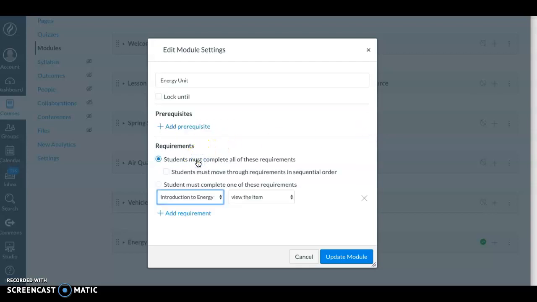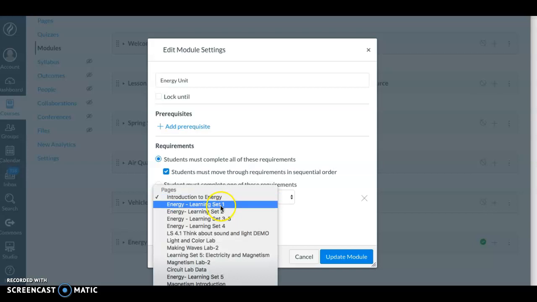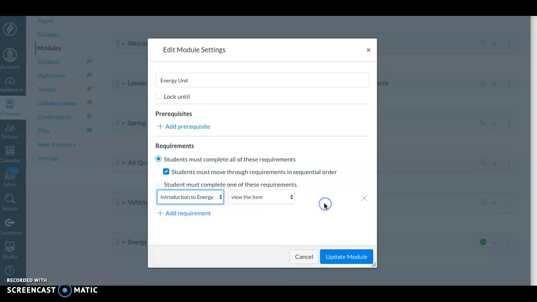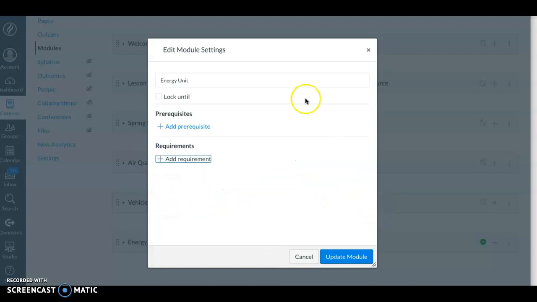There are also requirements. So you could say they must move through the module in sequential order if you want them to go through. They must complete one of these if you want them to do the introduction or one of these activities that I already have under this module. You can select that as well. Again, you can take that off if you don't want to have a requirement for them.